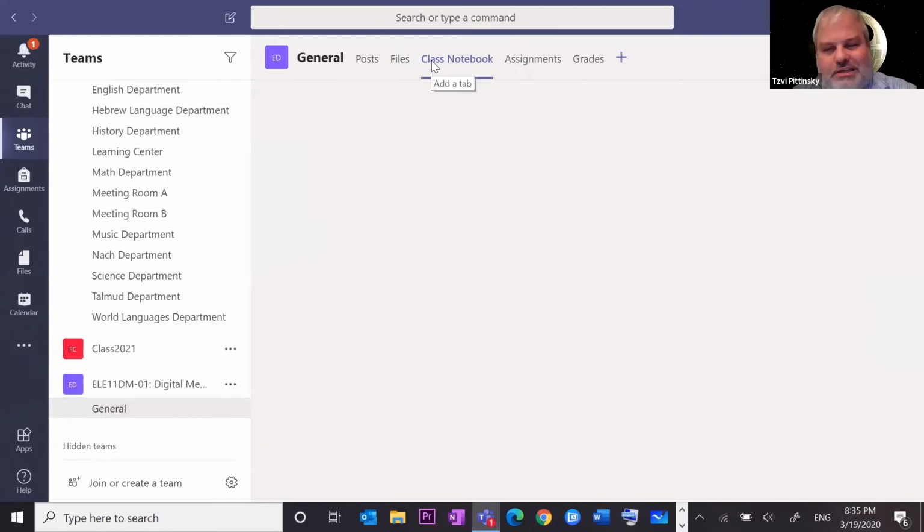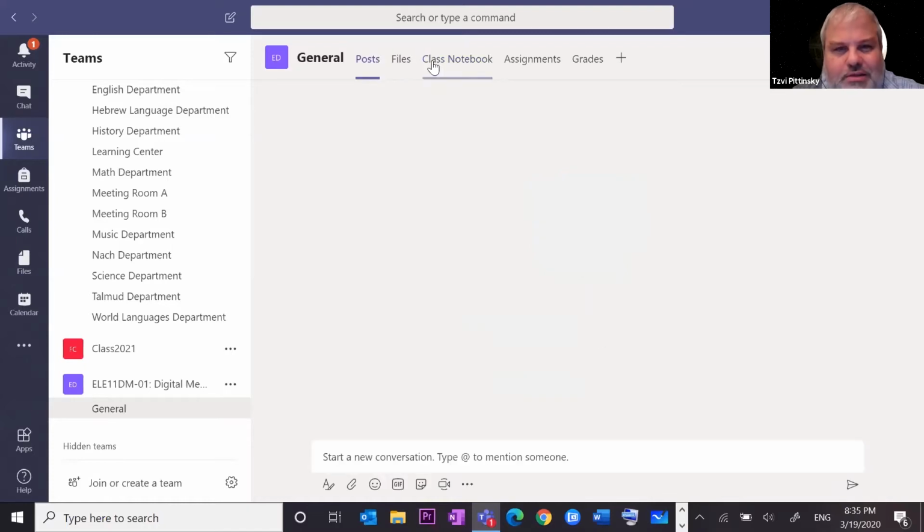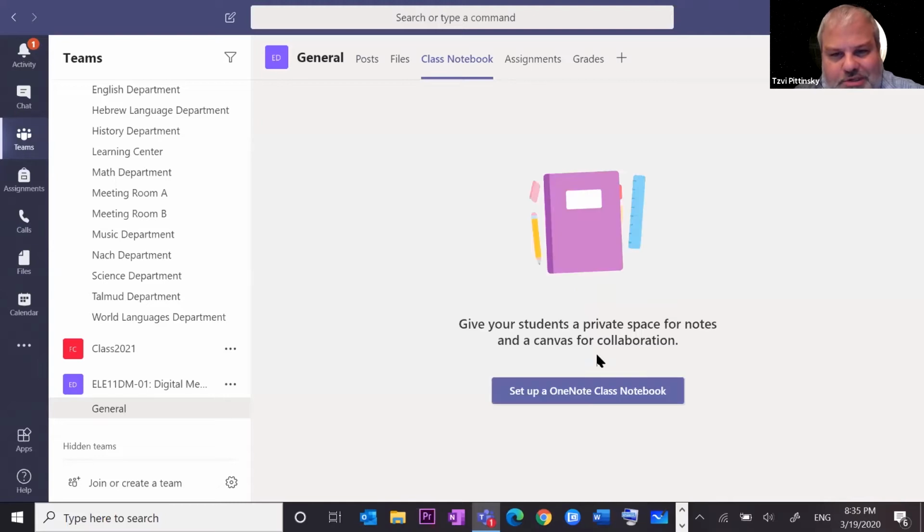There's a shared class notebook, so anyone who has ever wanted to play around with a OneNote shared notebook but didn't want to bother with adding everybody to the notebook, this will happen automatically. It might take time, so I'm not going to wait right now for it to start up. You could just click set up notebook. I'm not going to do that now, and it'll set up the shared notebook.